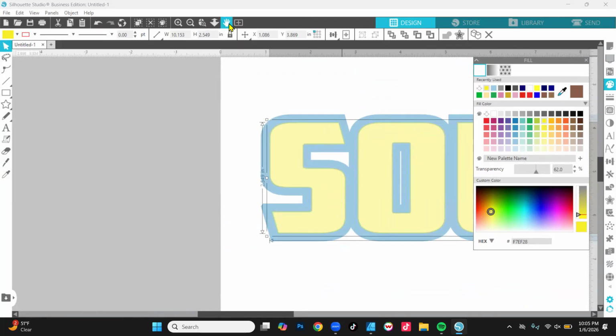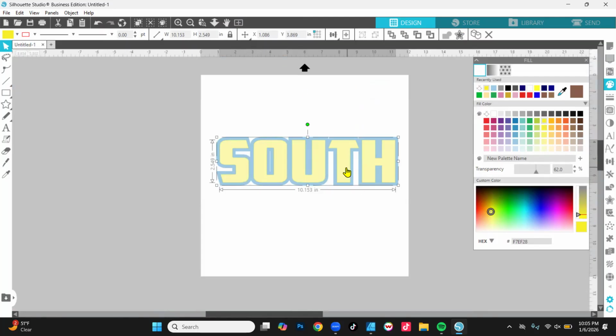Let me zoom out of here. That is how you do the knockout method using Affinity Designer and Silhouette with my little trick that I do to trap my vinyl to make sure that there is no garment showing and they line up perfectly when I go to put them on my garment.